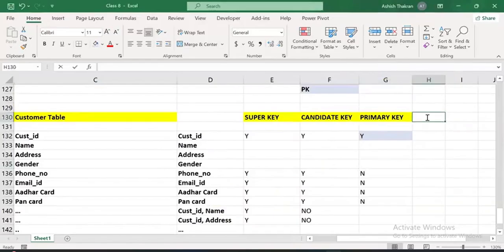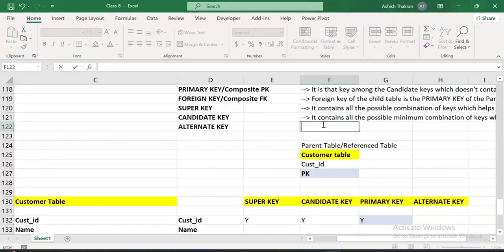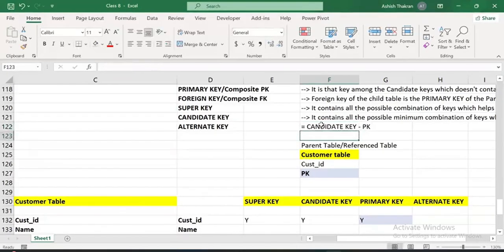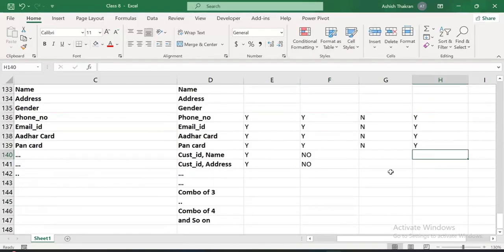Then we have the alternate key, sorry, my bad. What have I written for the alternate key? It is simply candidate key minus primary key. That means the keys which were eligible to be a primary key but were not selected as the primary key. So these all will be alternate keys. Right?